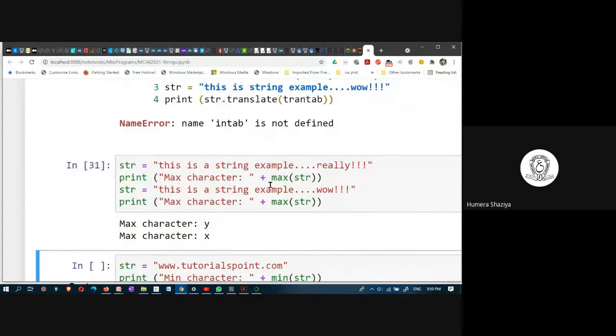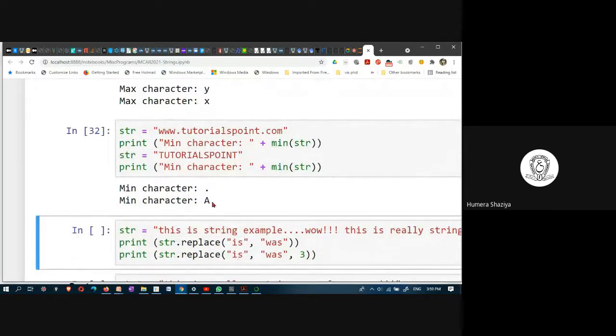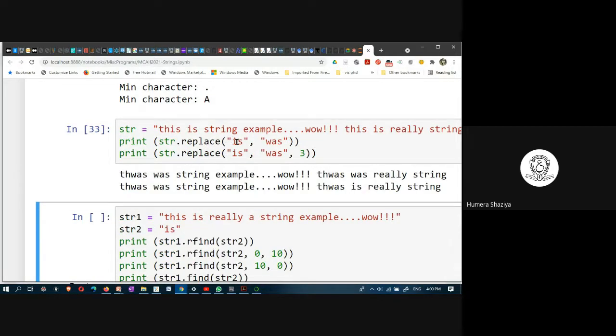Okay, this one also I'll check. And then maximum character is Y, here maximum character is X, and here Y. This one is minimum character is dot, and minimum character here is A. This is, is replaced by was. Wherever there is is, it is replaced by was. And here first one, it is replaced everywhere, and next here it is replacing only for 3 strings. This fourth one will not be replaced.